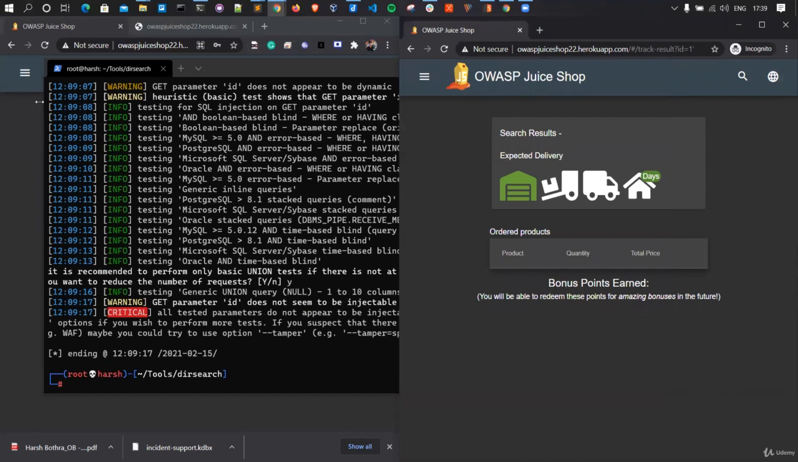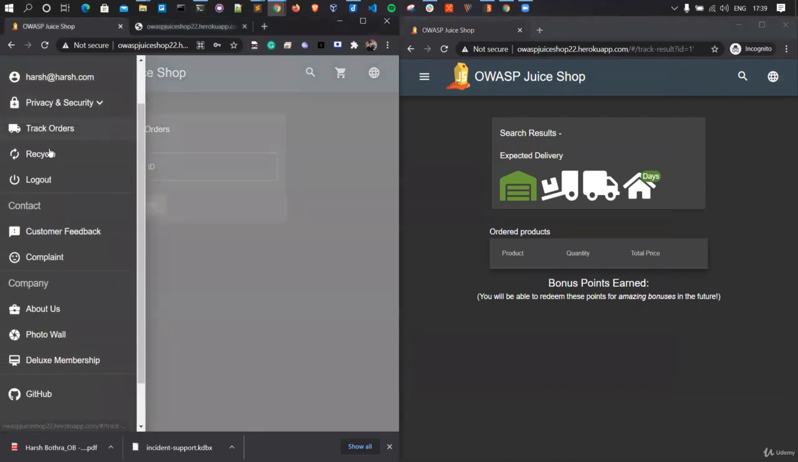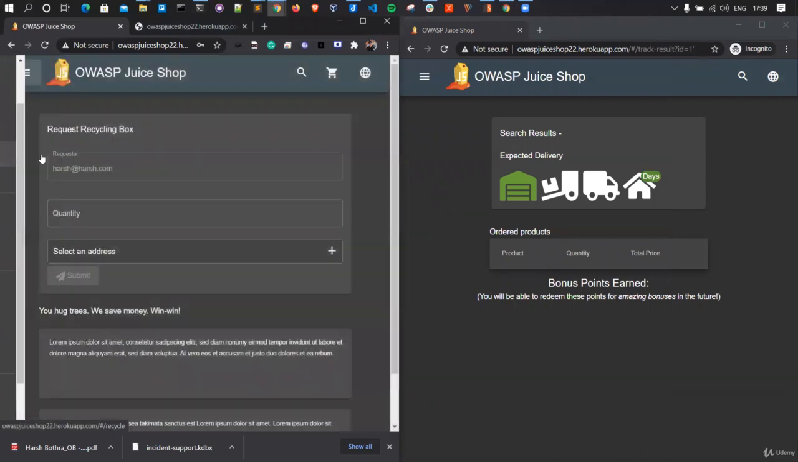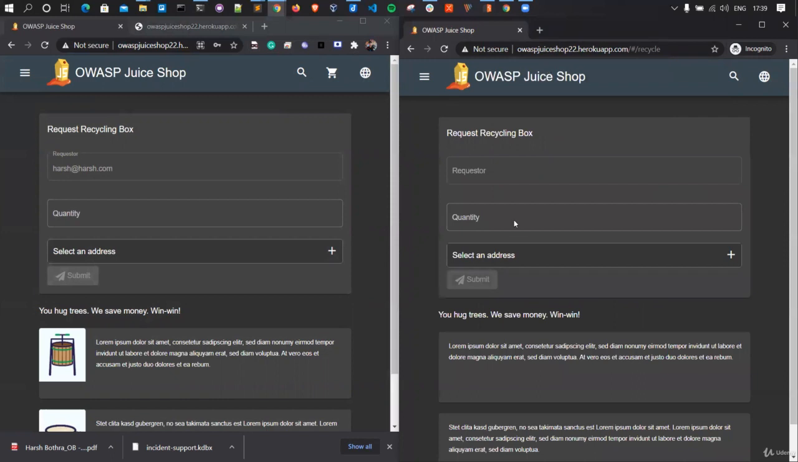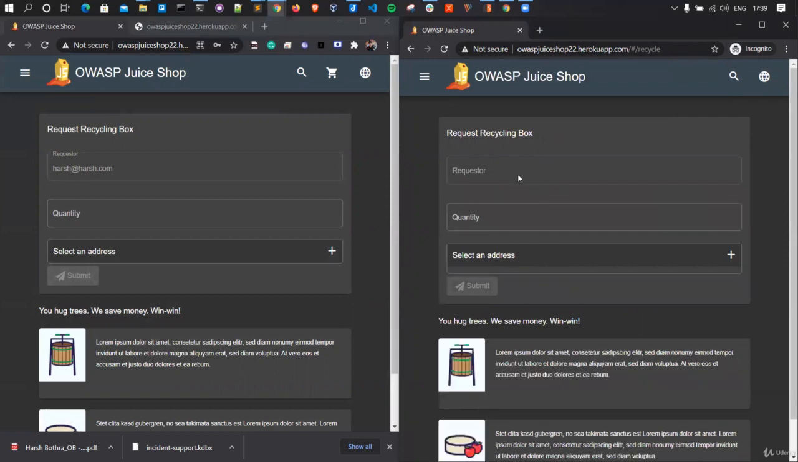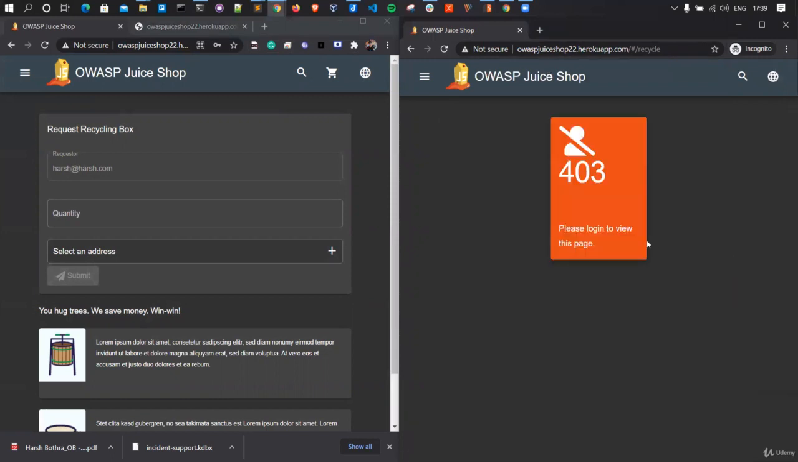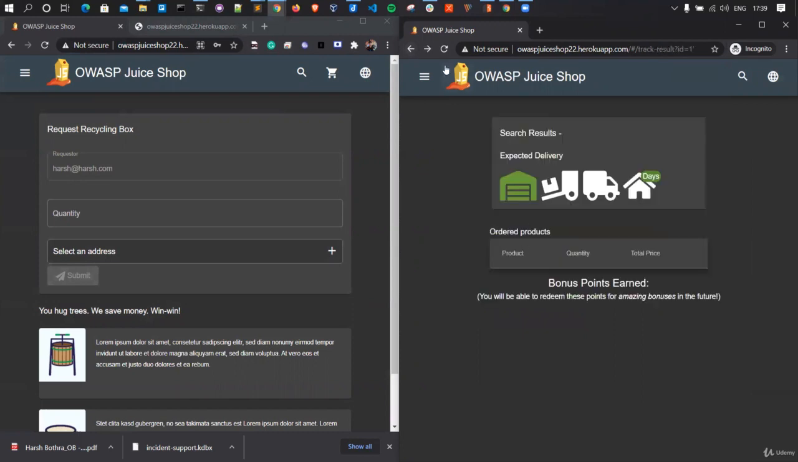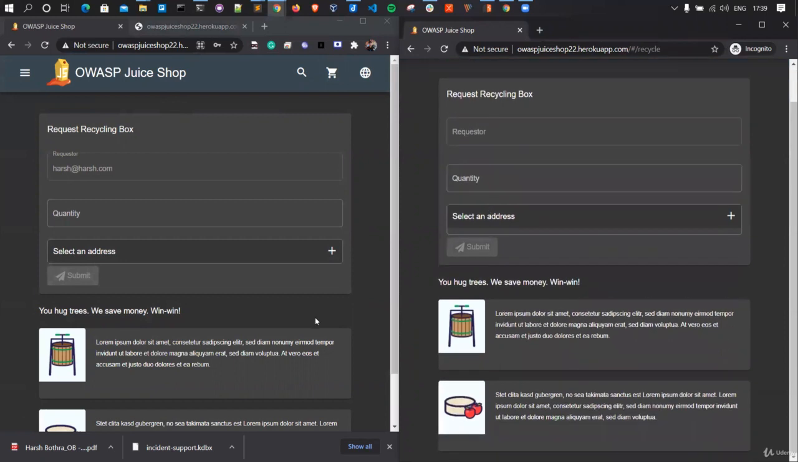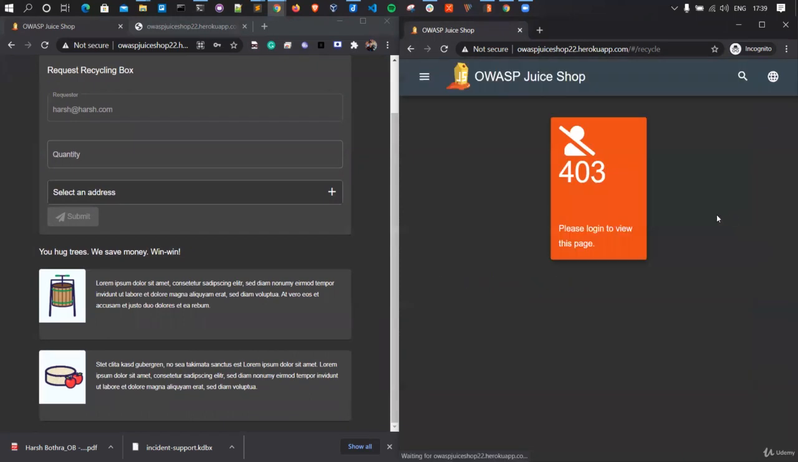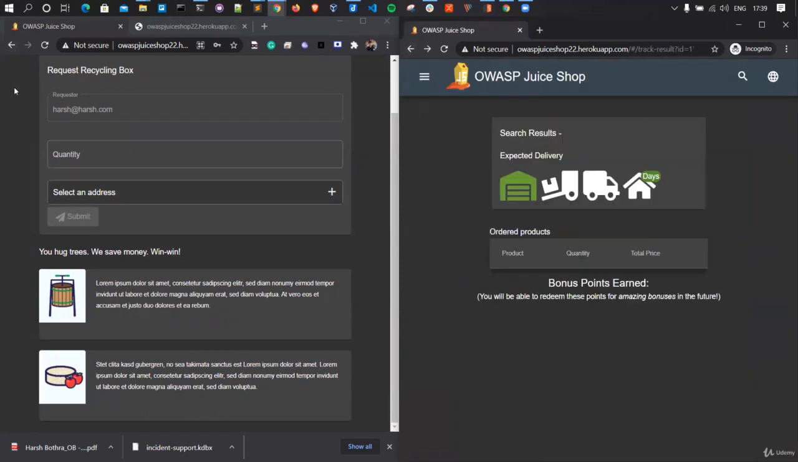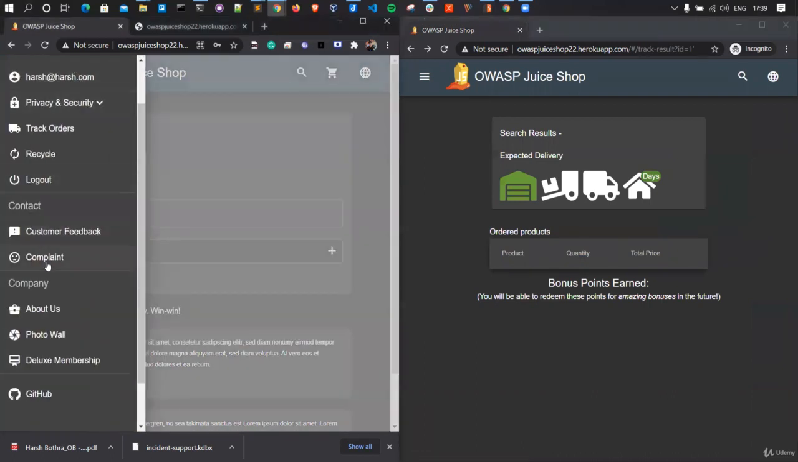So now, going back to our main goal, let's see if I can access this recycle bin over here. As you can see, I can still access all the resources as an unauthenticated attacker which are actually accessible to the authenticated user. Although right now I'm not sure if I can carry out all the functionalities, you will see that I can still do some specific things, but I won't be able to add an address, as it says please log in to view this page.